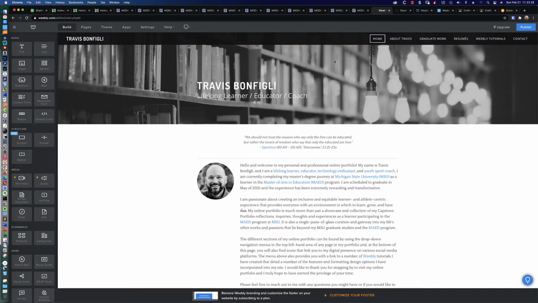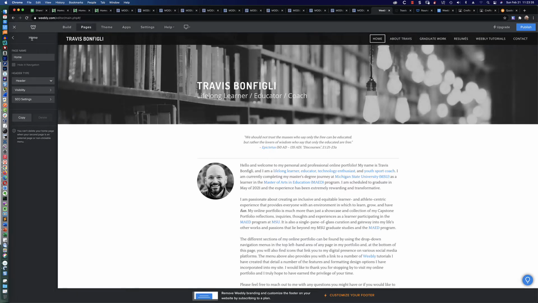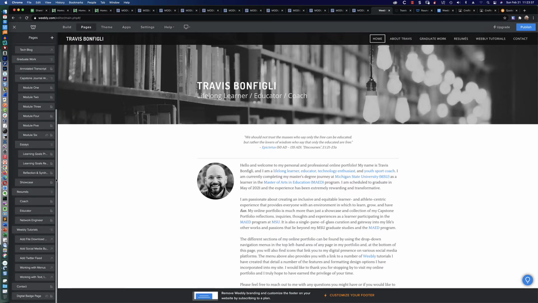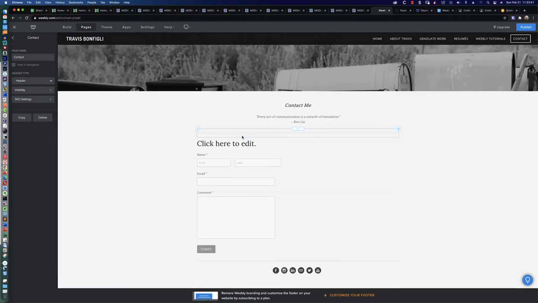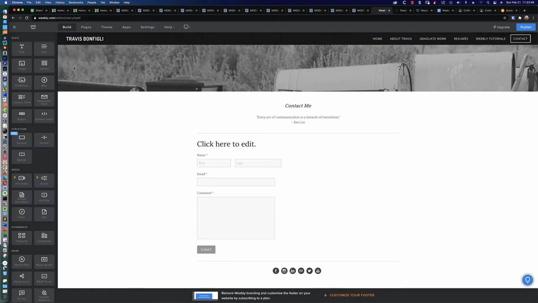So let's come back over here to the builder, and here's what I'm going to do. Let's go to a different page where that photo right there of me doesn't exist. And so we'll go back over here to pages, and let's go down to the contact page. Now, you'll notice that I've got some other elements here on my canvas, but let's add in a porthole image at the top.